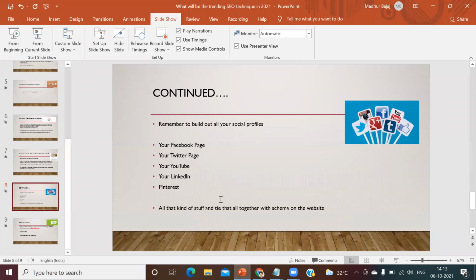But remember, friends, you have to build your social profiles. You have to have your Facebook page, your Google My Business listing. You need to have your Twitter page, your YouTube channel, your LinkedIn account as well as your Pinterest. Okay, all these when compiled together will add schema on your website, friends. I hope this is clear.